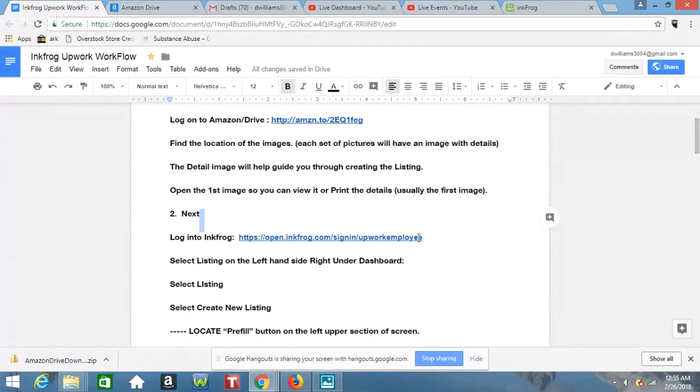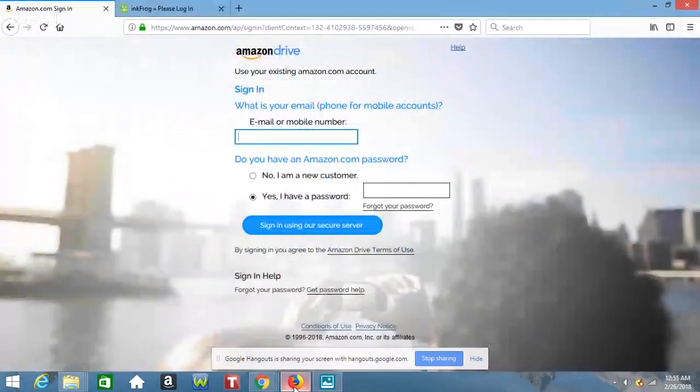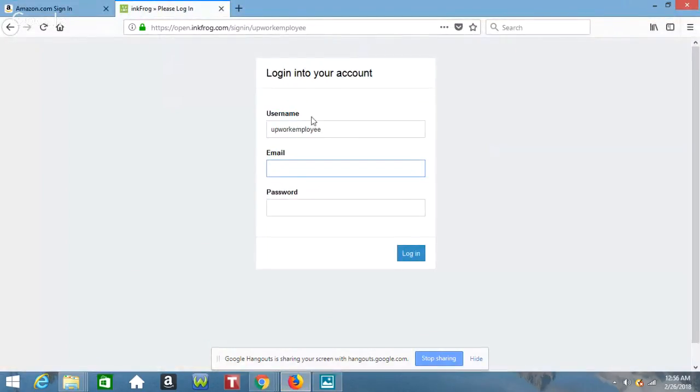Now you're going to go into Ink Frog. So you're going to select this link, click on it, highlight it, copy it, put it inside a browser, however you want to do it, but you want to go into Ink Frog with this link right here. Once you go into Ink Frog, it'll bring you to this screen, and then you just go ahead and log in. You'll have your email, which I'll give you, and password. You log in to that.